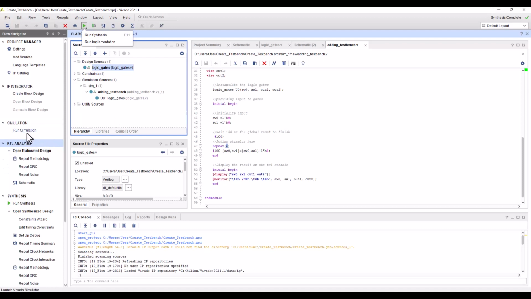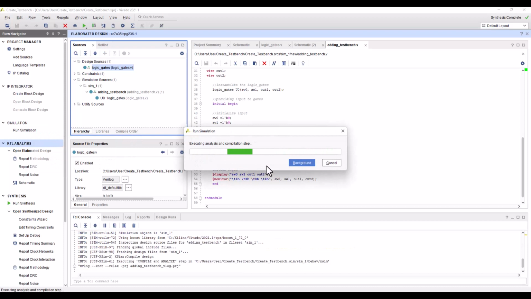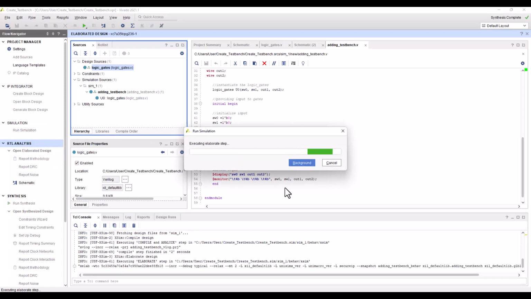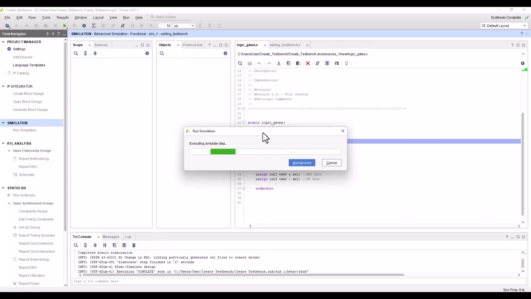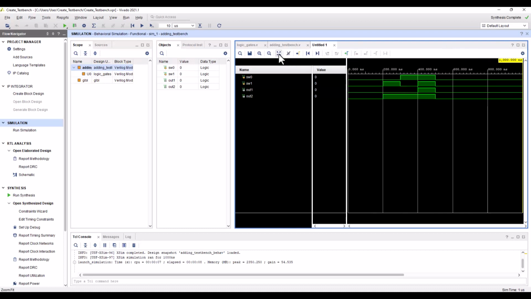So I am going to go to run simulation after that, and I'm going to choose run behavioral simulation, and it's going to do its thing and show me this waveform right here. This is what we are looking for. Now once I'm here, I'm just going to click on this zoom fit thing. It's going to fit the data into this frame.